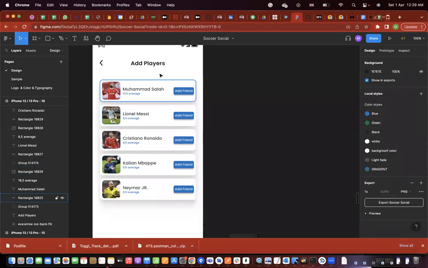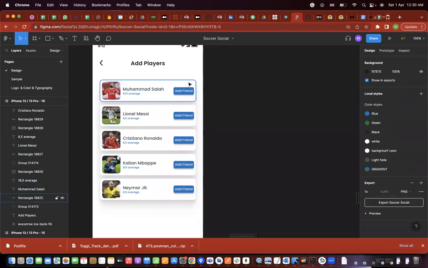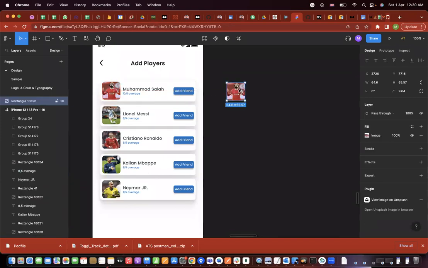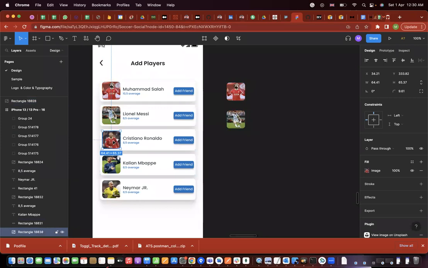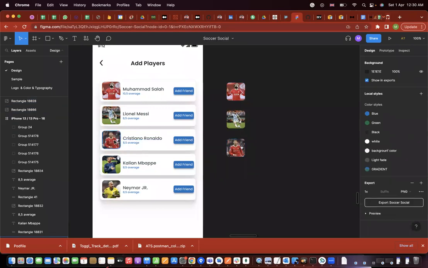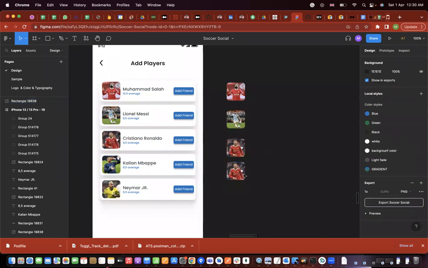So for this, we need a card view. I mean, the white thing is a card view. And the image, so I need to grab the images. 1, 2. Press Alt and just drag with the mouse. It will automatically copy. Okay, so we have 4 images.